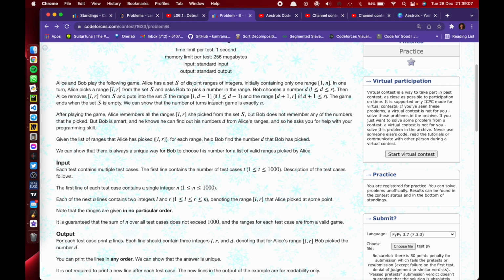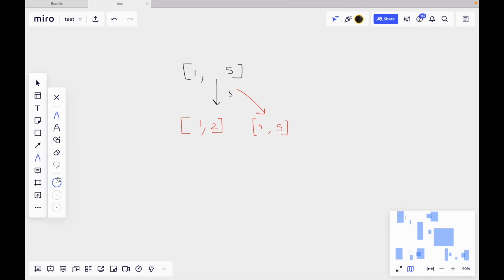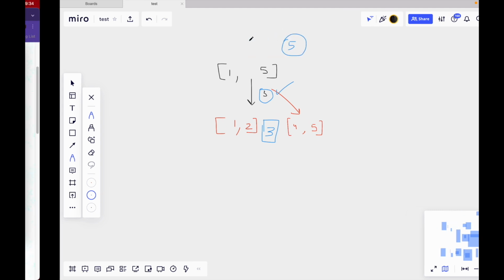We can show that the number of turns in each game is exactly n. This is quite simple to understand. We can only play this game n number of times. Why? Because after one step, one number is absent from the set. The number which Bob has chosen is absent from the set after the first turn. So 3 is absent from the set after the first turn. In this way, 5 is the total number of steps Bob can take.